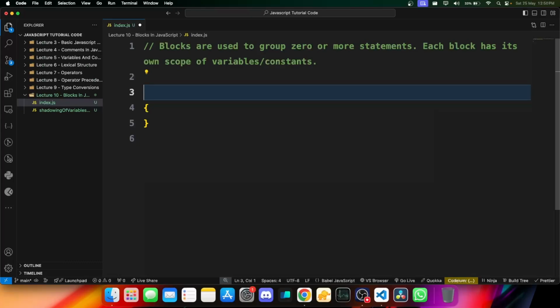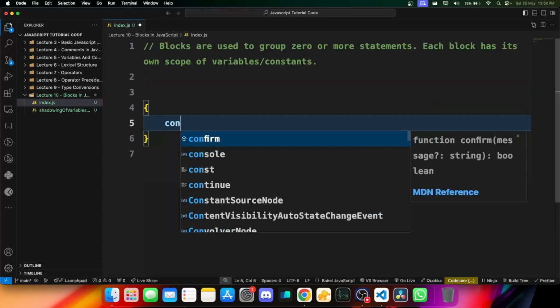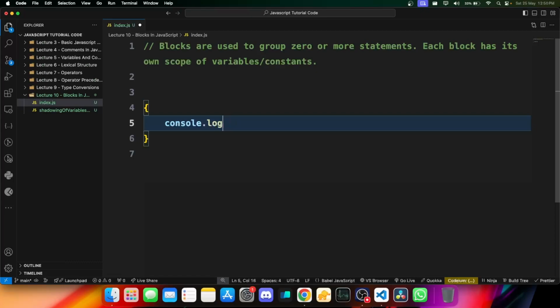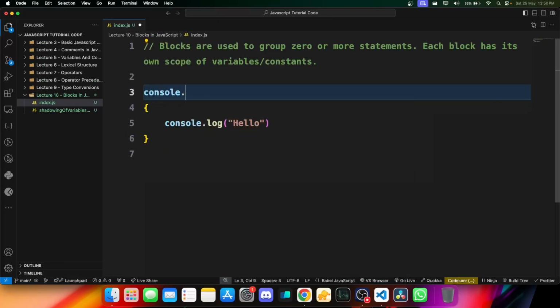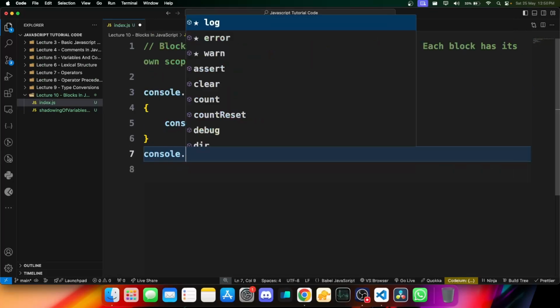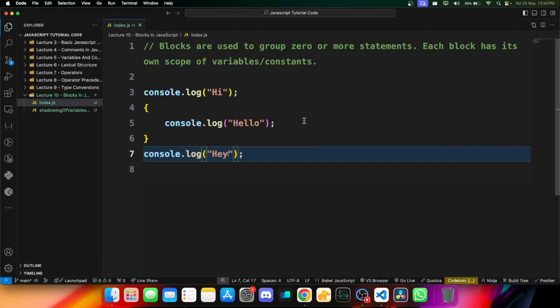So let me give you one example over here. Let me go and say console log hello, and then I said console log hi, and then I said over here that console log hey. Now you can see this is normal code over here. This line prints hi, this line prints hey, and this line prints hello. The only difference is that these two lines are basically in the global scope, but this line is basically inside a block.